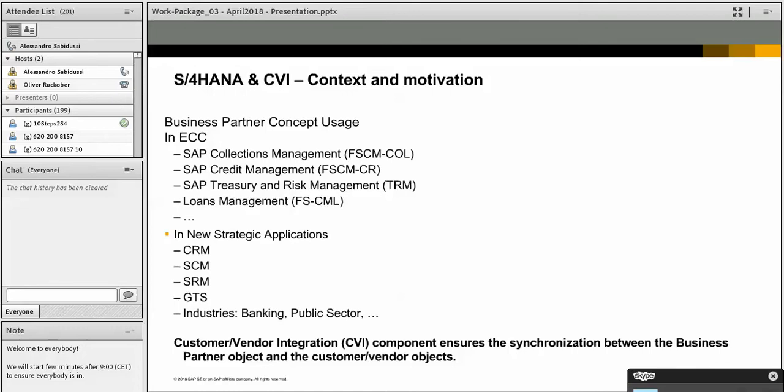This is not a new concept, so business partner as such has not been introduced and delivered with S/4HANA. It was already part of ECC, but was required only on specific scenarios, like for example collection management or credit management, and it was also part of other applications as part of the business suite. So it was, for example, part of CRM or SCM, and for some scenarios also in this case it was required, so you had to set up the business partner.